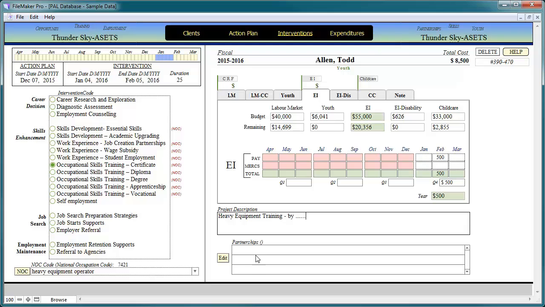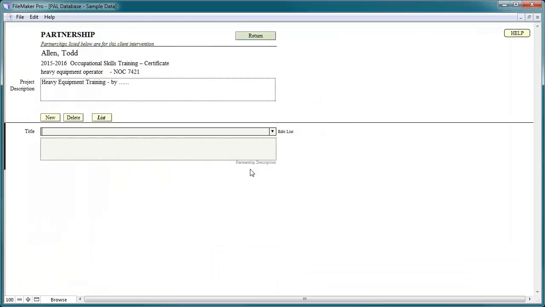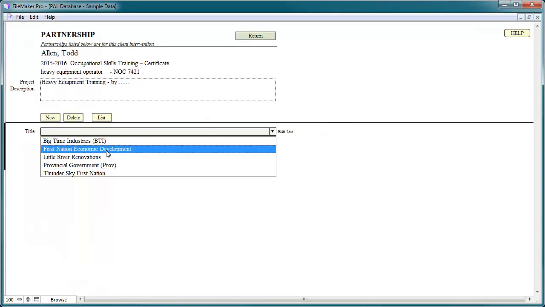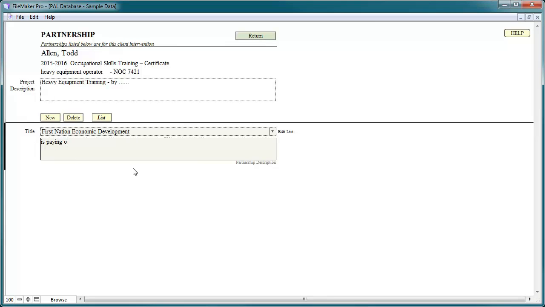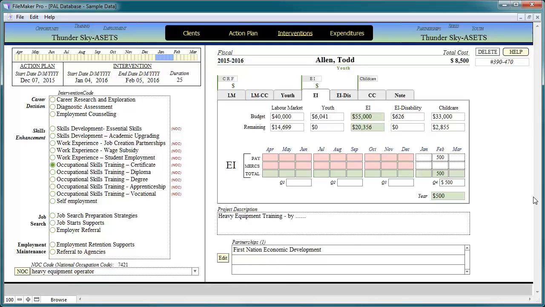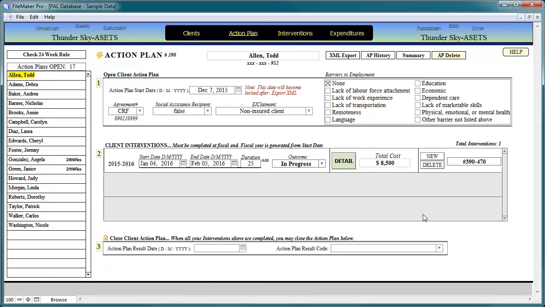And last is partnerships. I'm not going to go into detail about partnerships, except to say that there is a separate video for this, but I'll go ahead and add a quick one. Let's say that First Nation Economic Development is paying for half of the tuition cost. Now when I hit return, there's a partnership right there. So there you have it: intervention code, NOC code, amount spent, and the description and the partnership all put in there. Now when I go back to action plan, that button will no longer be red. Now it's green. And there you have it.